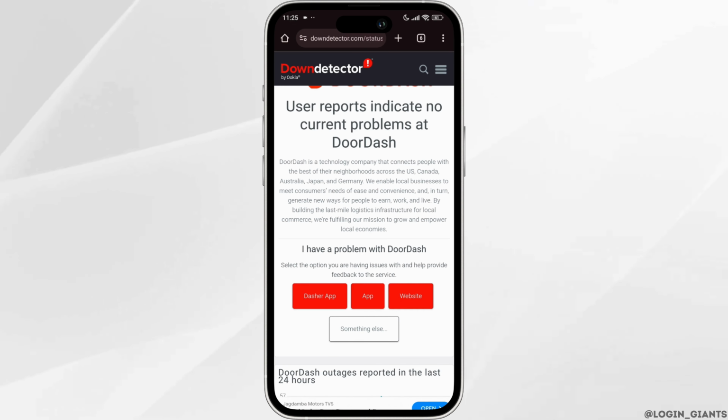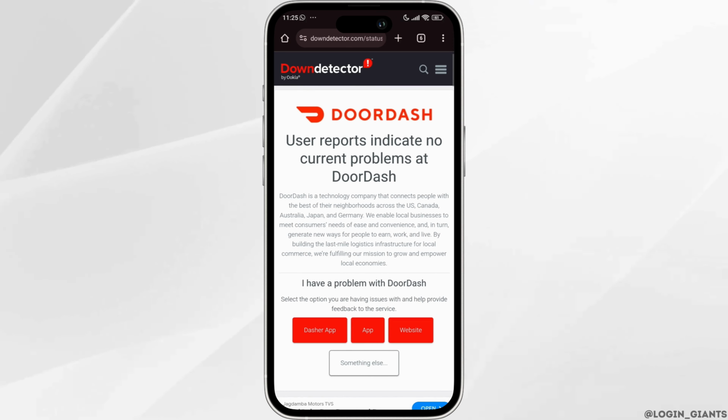If it indicates no problem, you can head towards next solutions, but if there is a problem, you can wait for a few minutes and then try to use this app.